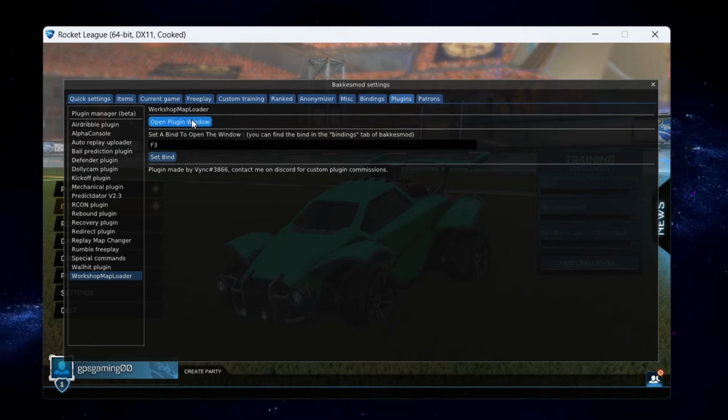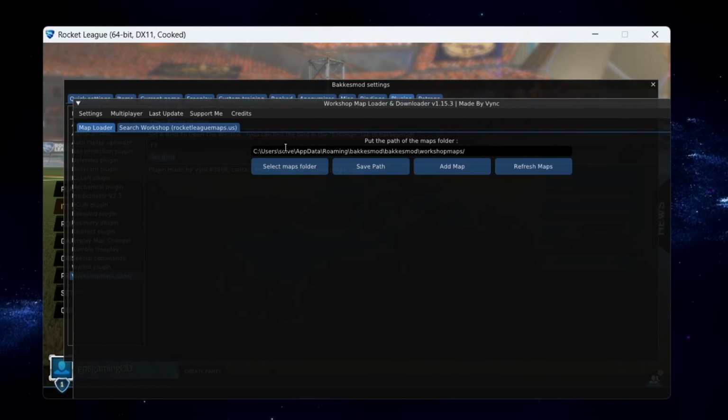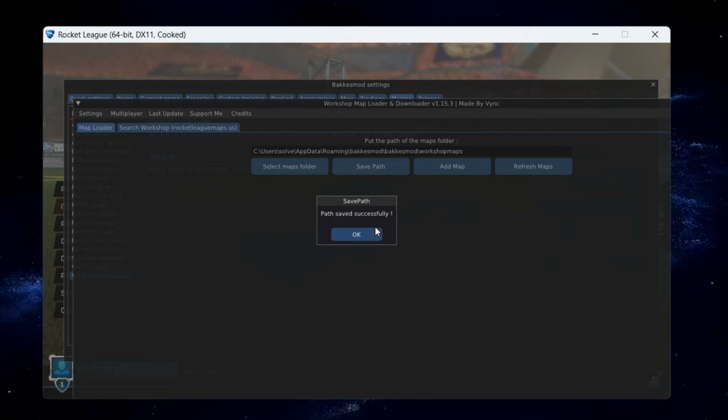After that, you want to press Open Plugin Window, and here, where you see you put the path, you want to go ahead and paste that path you just copied from the game directory and save the path.